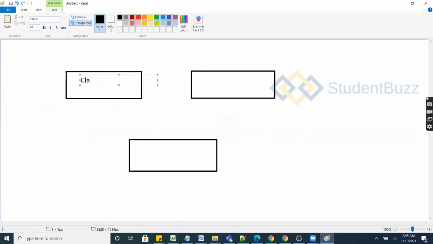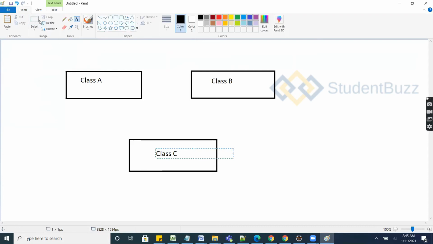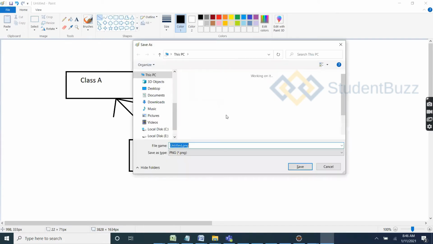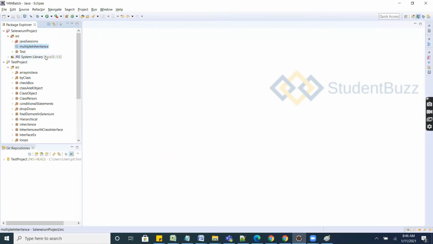So class B, class C, right? What it needs to do, the class C is trying to extend or inherit from the class A and class B. So this is what it is trying to do, right? By class, we were not able to do this. By interface also, we were not able to do it. But with a class and supporting interface, we can do it. So let's see how to do that.